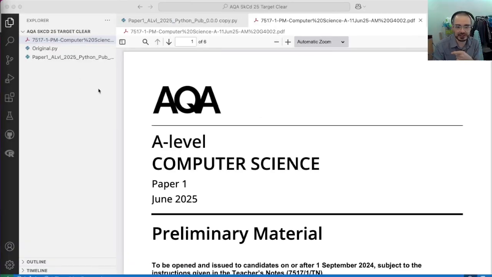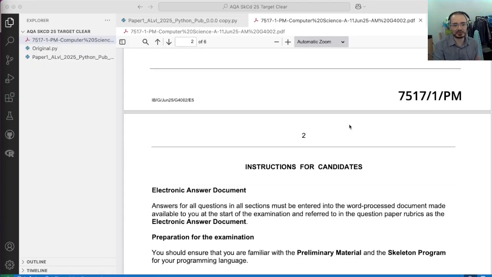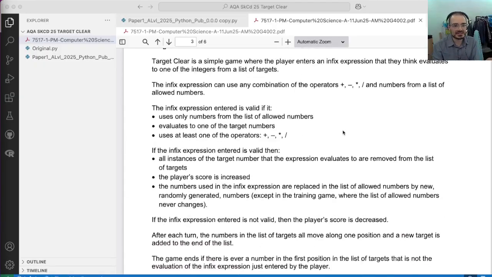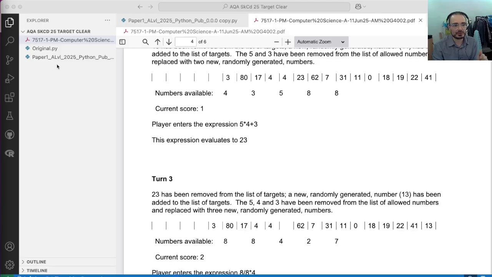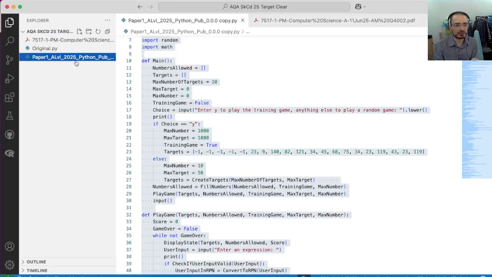I'm making this new series about this year's AQA skeleton code, which is Target Clear. I don't teach this year because I'm doing a cheeky PhD, but I managed to get my hands on the files, and so let's have a look at them. So we have the whole preliminary material document, which doesn't say much. The game file, and I made a copy.